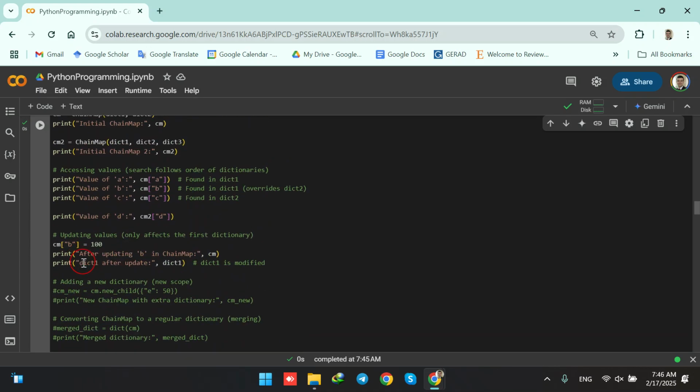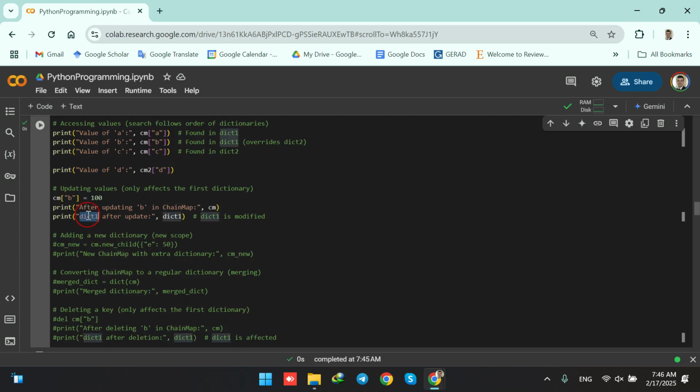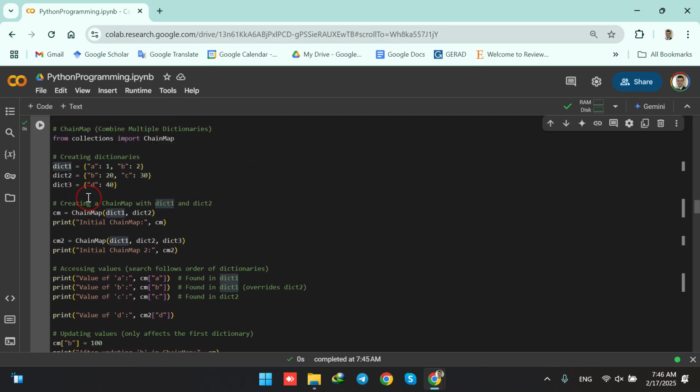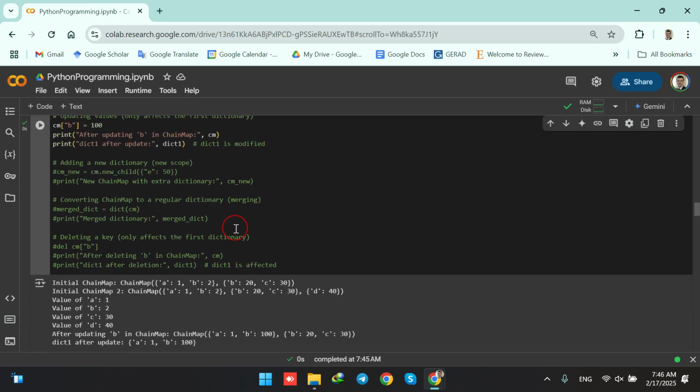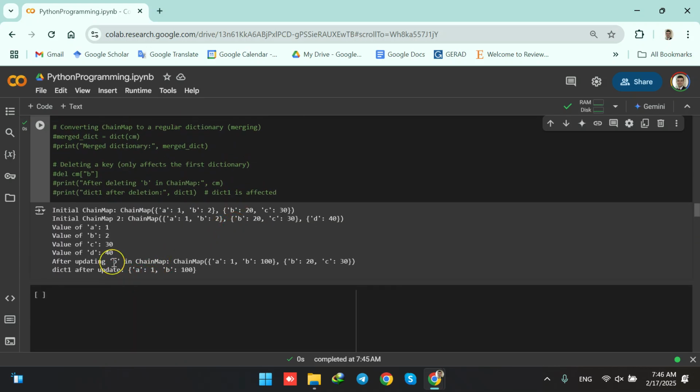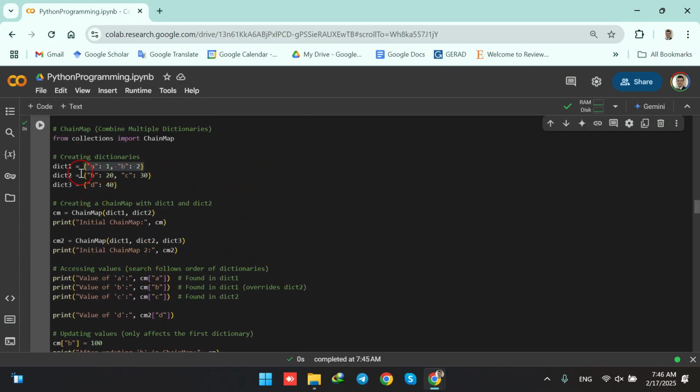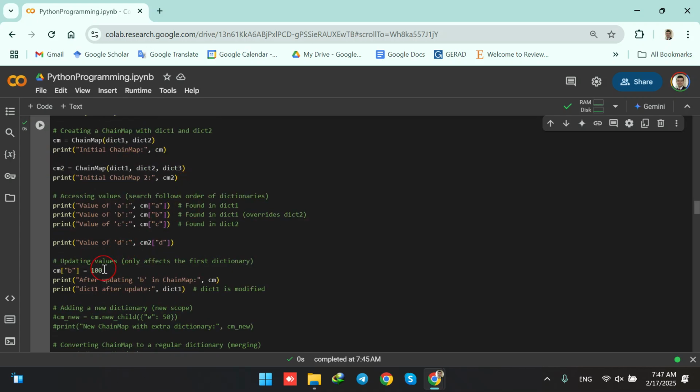Also, if you remember, we tried to print our first dictionary, which was A1 and B2, and we see that the modification we made for the key B in the chain map also impacted dictionary 1, because dictionary 1 is now A1 and B100, which was initially A1 and B2. So this is how we see that updating a value associated with a key from a chain map can also directly impact a dictionary.